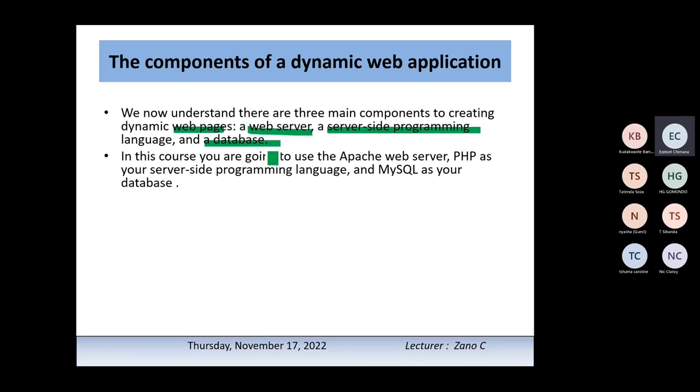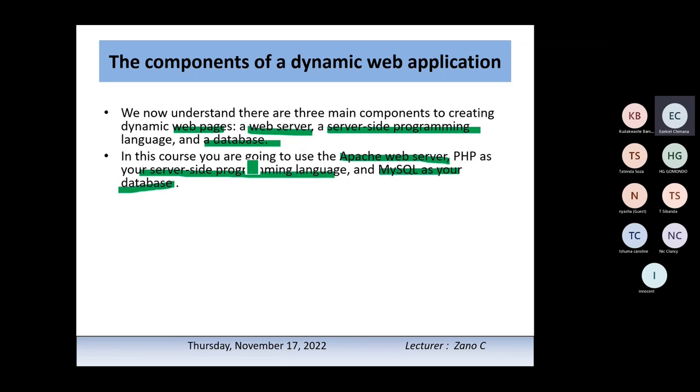So in this course, you are going to use the Apache web server, which will be on WAMP or XAMPP, right? Also, PHP is your server-side programming language, and MySQL is what? Is your database. So these are the things which we are going to use.